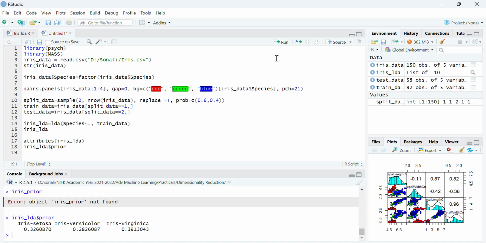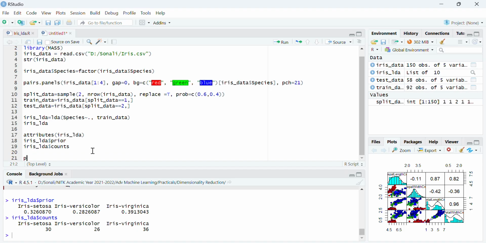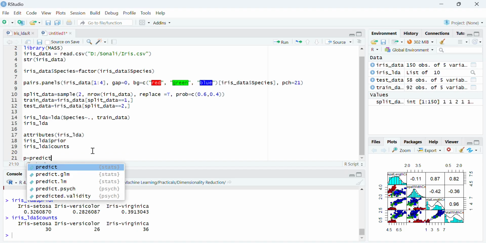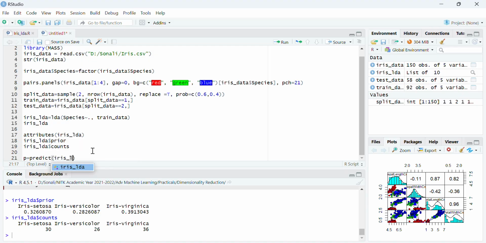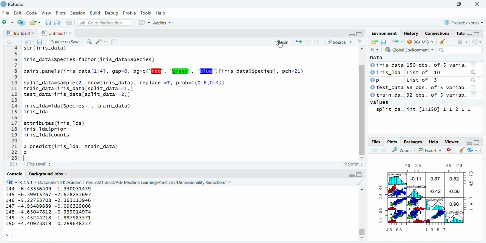Then, if you want to see the number of species in each of the classes, in iris_lda you can see the count. In each class you have 30, 26, 30, 26 and 36, right? This is the count you are getting for the training data. Now if you want to perform the prediction, let's say p is equal to predict using iris_lda for the training data. This is the predictions.